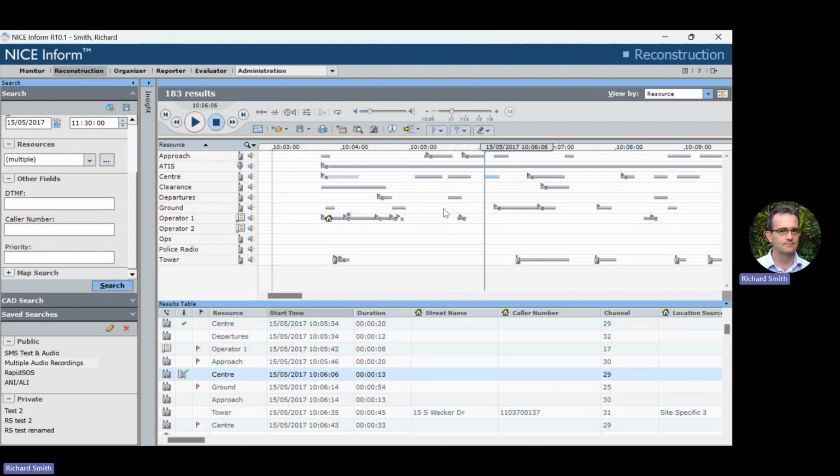You can select multiple recordings by holding the control button down, and also by doing a click and drag on the timeline. Those that are within the area dragged across will be selected, and then you can select and play the calls. And when they are selected, the calls are highlighted.